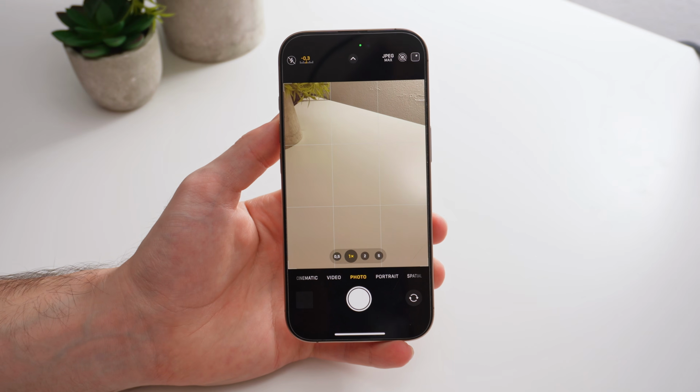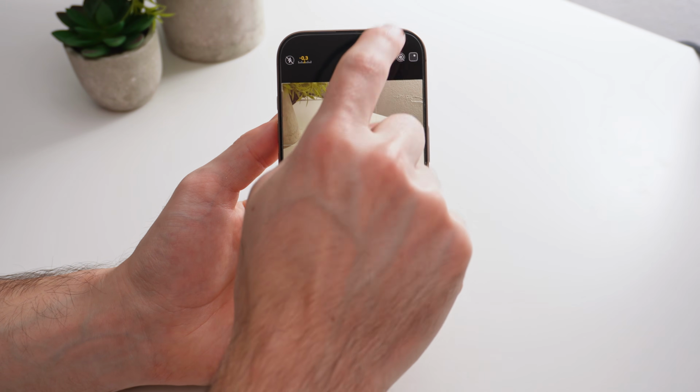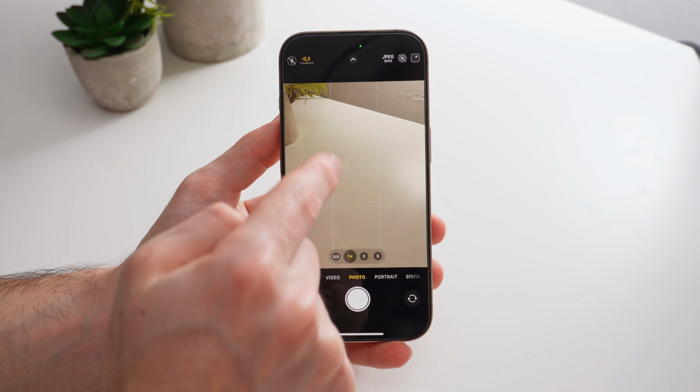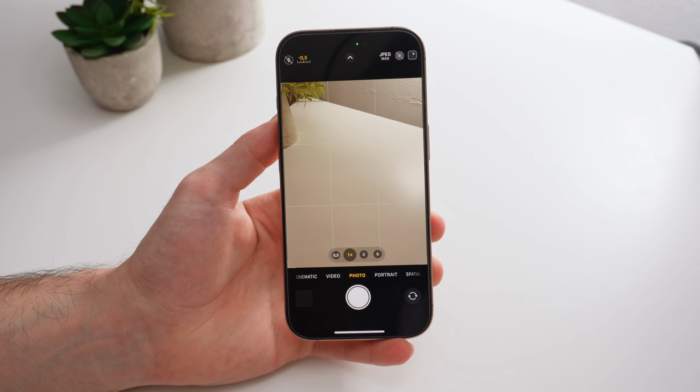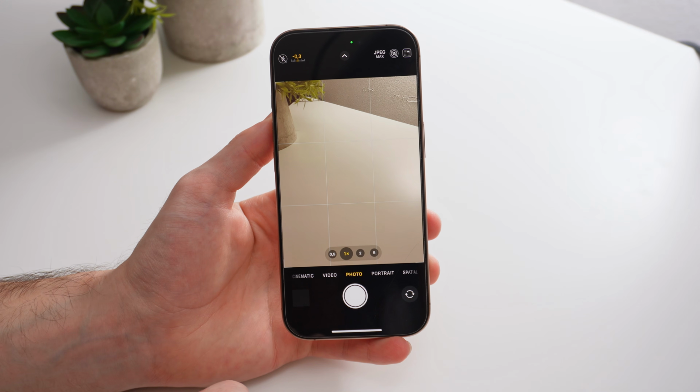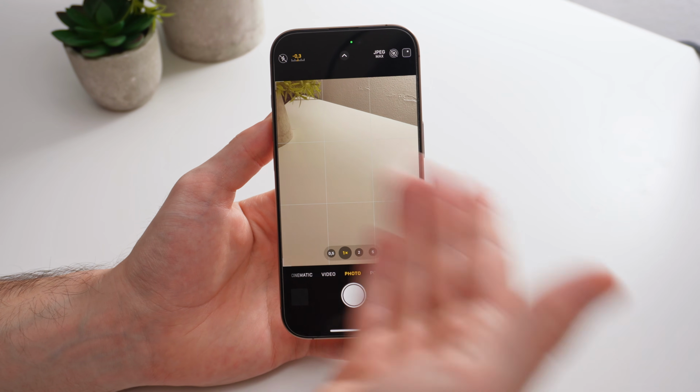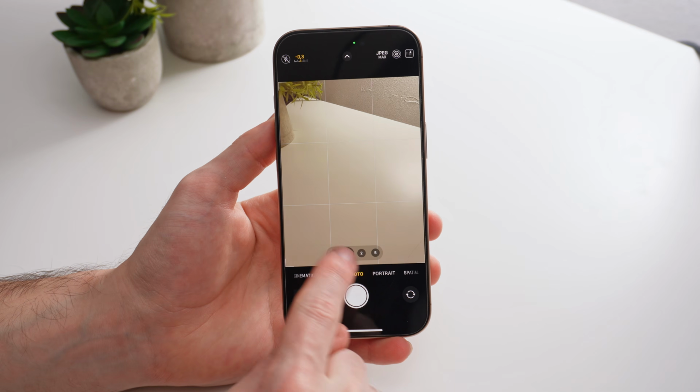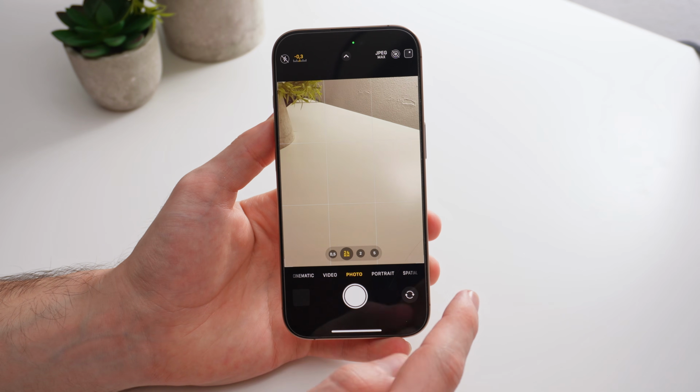And then once that's done, you'll see there's a new option on the camera app, this one right here, JPEG Max, which if you turn on by tapping on it, as you can see now it's turned off. If I tap again, it will automatically turn on. Now I am going to be able to take 48 megapixel photos with the cameras that have 48 megapixels, which in this case, as I said, are the ultra wide and the main camera.